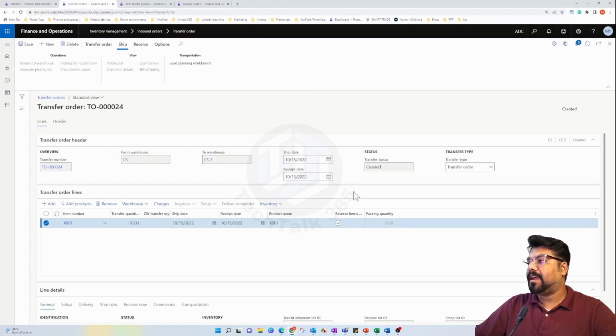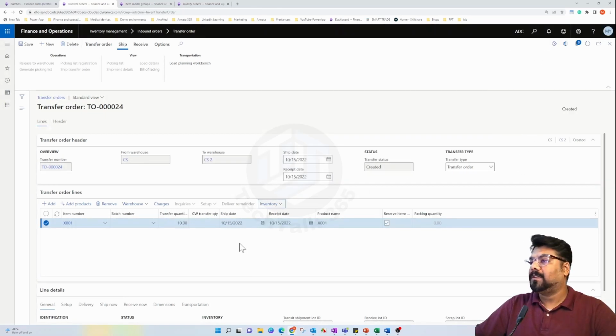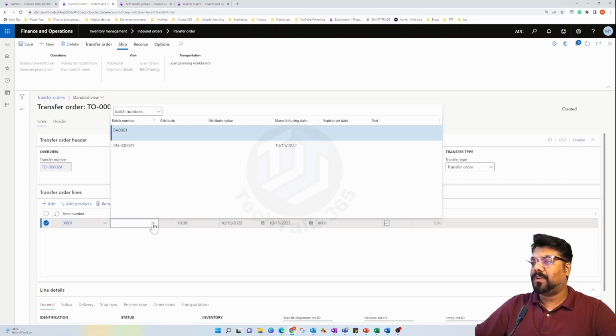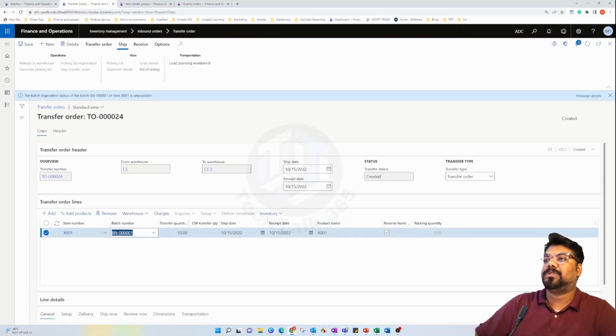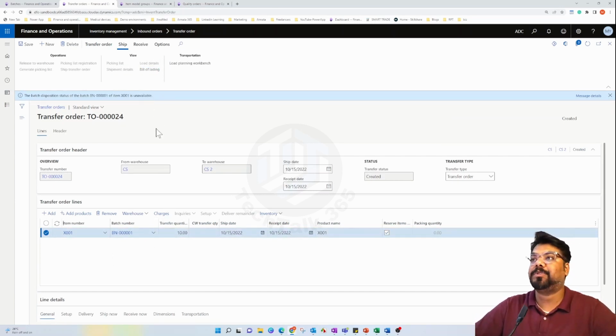Let me add a dimension, batch, save it. Batch number is going to be that one. As soon as I choose the batch number, the system gives me an alert saying that the batch number is not available, the disposition code.